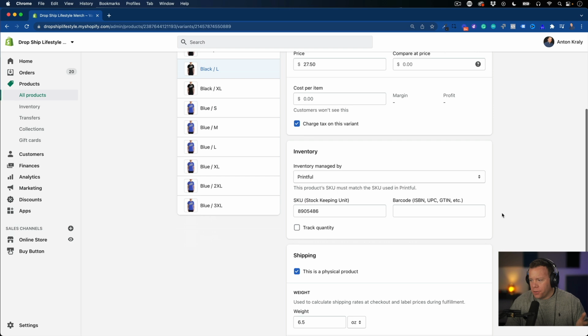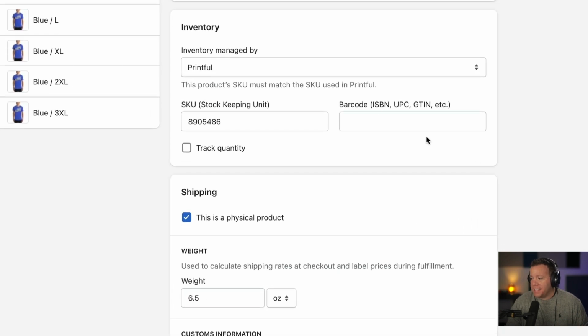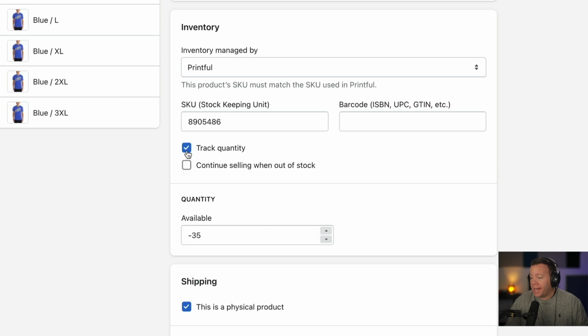So if I scroll down a little bit on this variants page, you'll see it says inventory. And under inventory, there's a little box that says track quantity. Now for me, that is not checked, but what I want to do in this scenario is go ahead and click that, and then you'll see the little quantity counter appears. Now right now, mine is showing at negative 35, and that simply means that we've sold 35 of these since we started selling them of this variant, so it's showing negative 35.